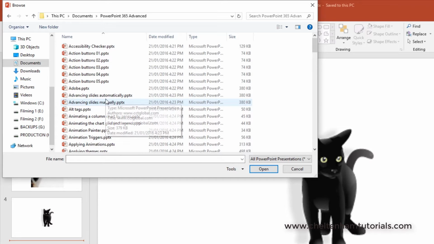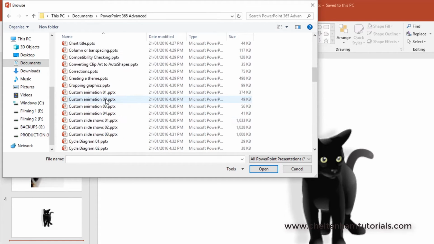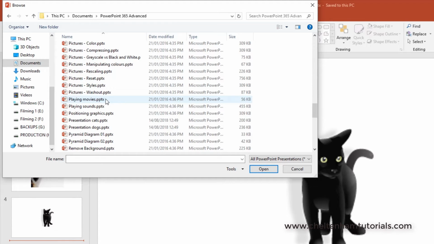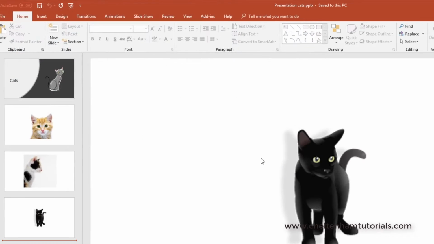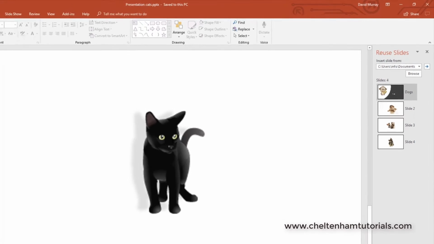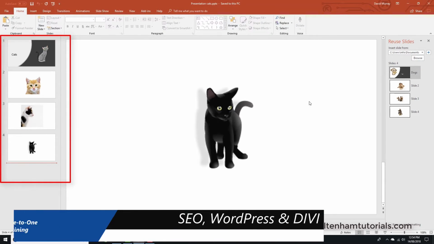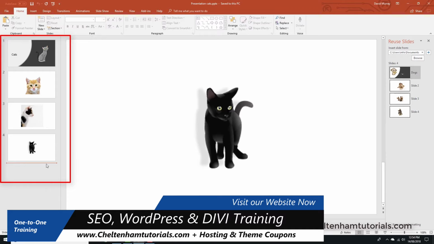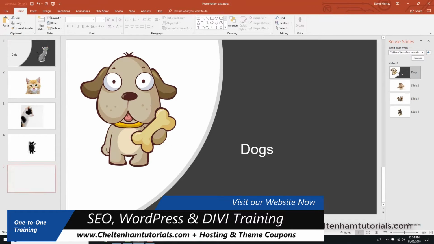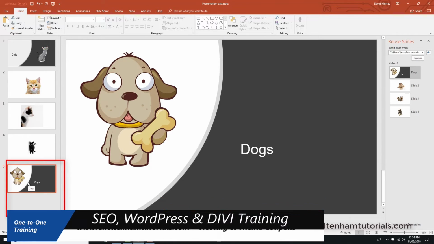and I navigate to the folder or subdirectory containing the other presentation. So I'm looking for a file called presentation dogs, which is here. So I select that, click on open, and these are the slides. Now at the moment I've just got the 4 slides here, and I've clicked under the last one. If I click here on the first slide here, there you are, it appears here.